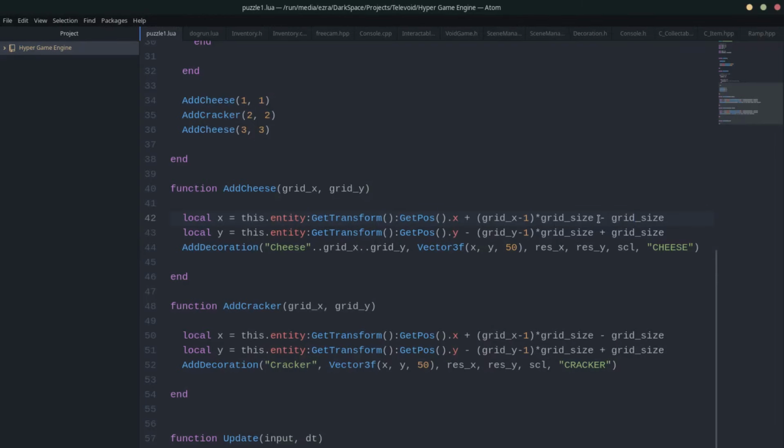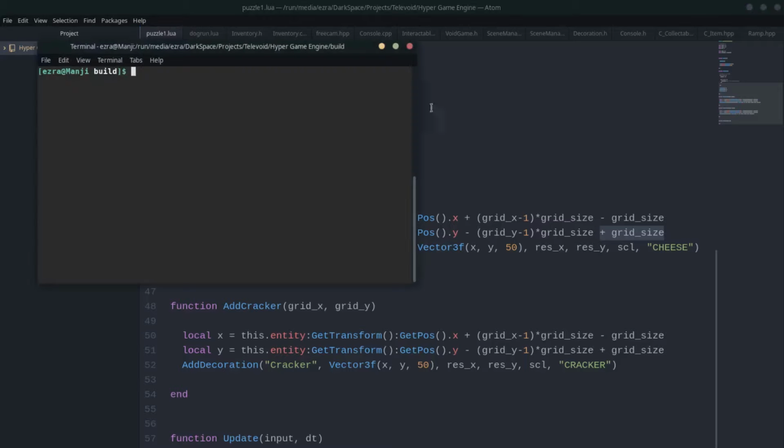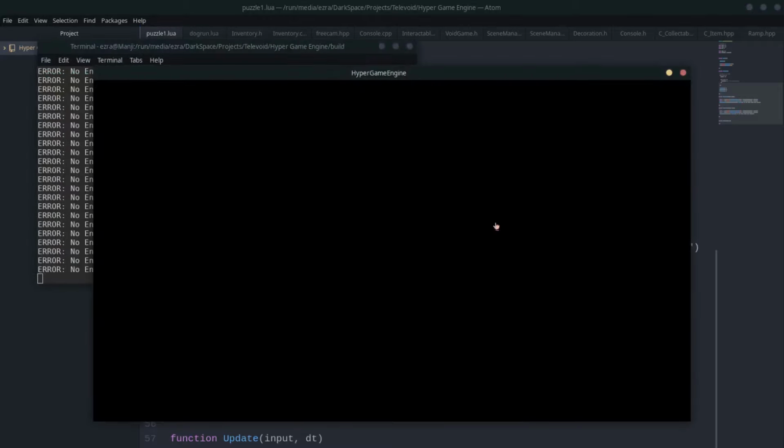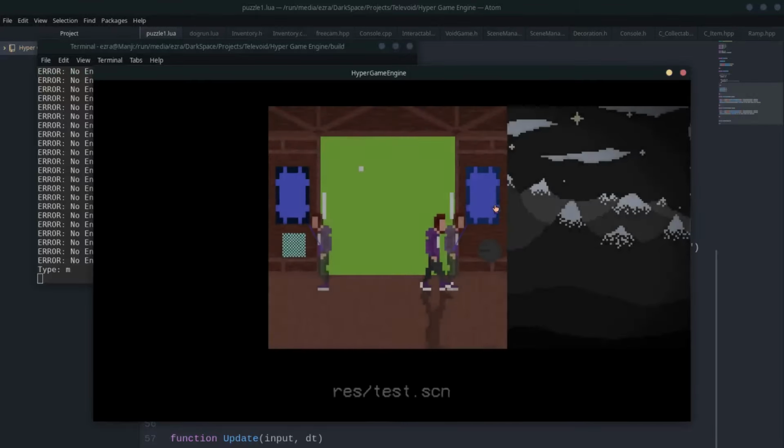So I'm going to be making it actually move towards the left. The entire grid is going towards the left, so we want to subtract X. And we want the entire grid to go up, so I'm going to add Y to 1 grid size. Right, if I do this, now everything should be centered.